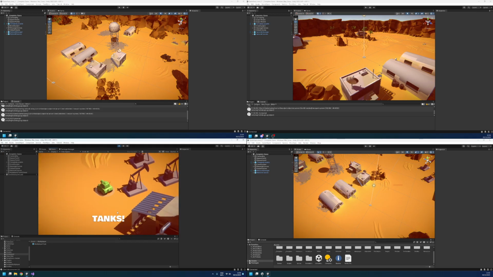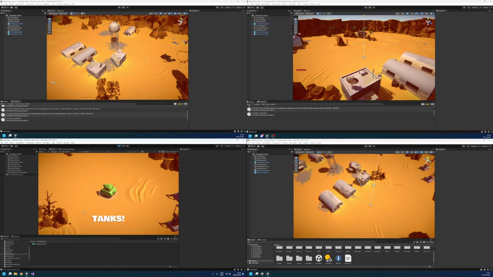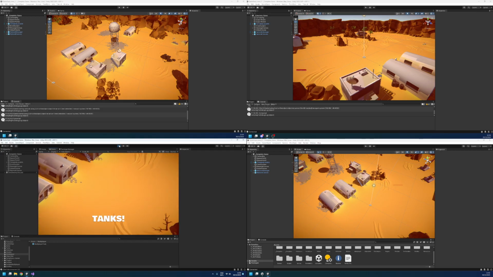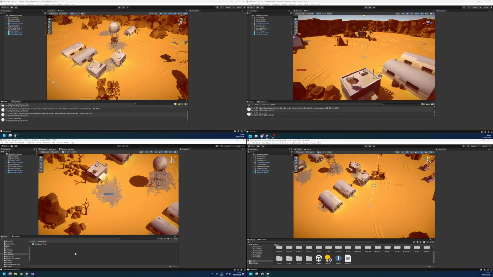Okay, this is everything for this example. In the next videos, I'm going to show how to synchronize the shots and explosions over the network.